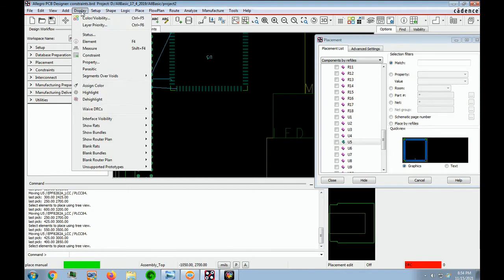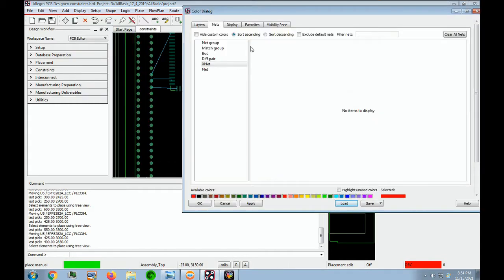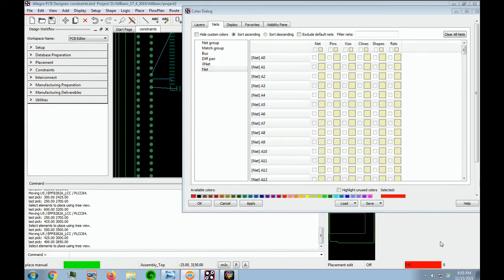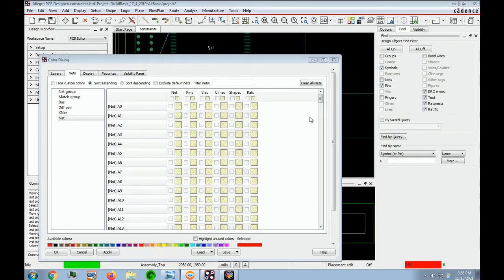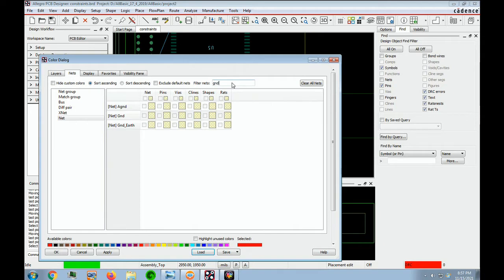Choose Display and Color Visibility, and click on Net. We want to find the net ground, and we can scroll down to find it, or we can just put GND and enter. Our ground, we want everything checked. Usually I like to see ground as a green, and we can do that by, let's try maybe a little brighter green, and we'll put that right there.